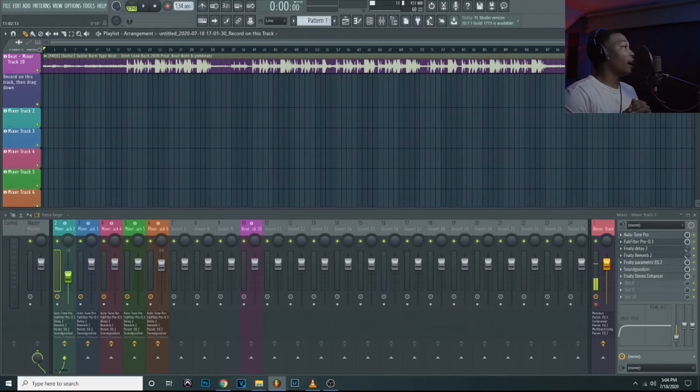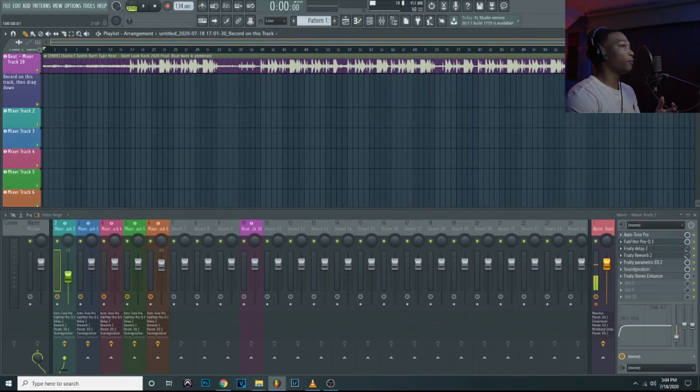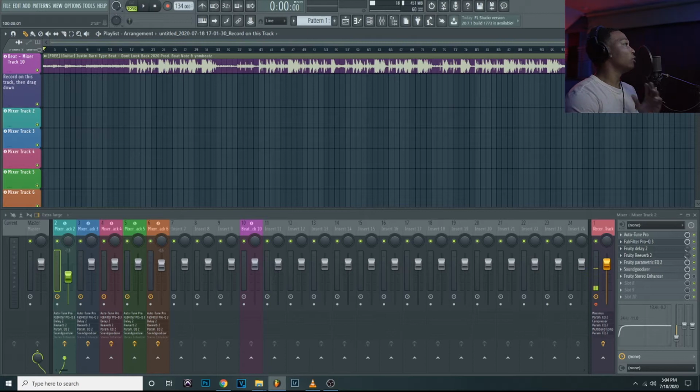But yeah, I record everything in FL20 using this template right here. So I'm going to go over everything on how I set everything up for this template. I'm not going to say basic stuff in FL, but certain stuff that you have to do to record in FL.